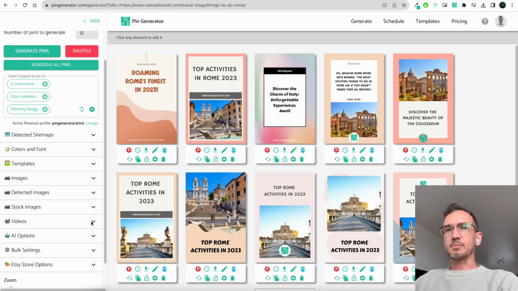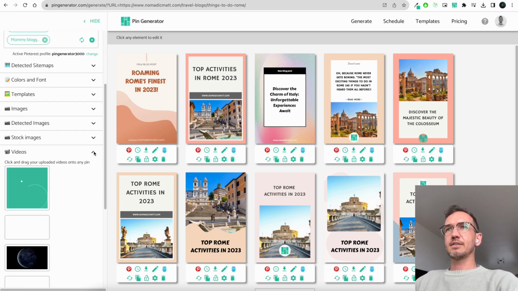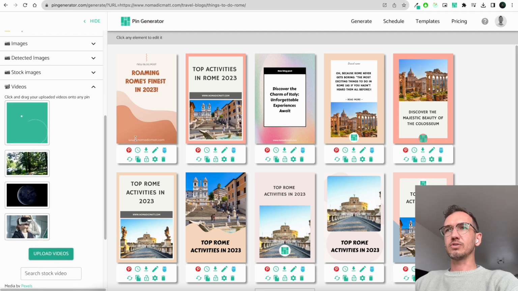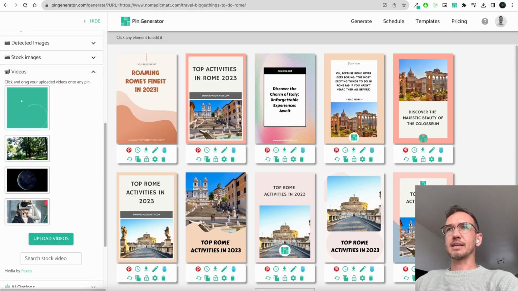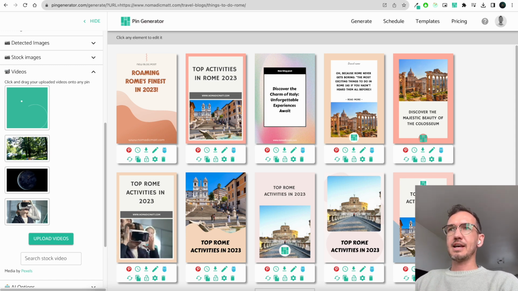And before I leave this page, let's quickly cover the video section. So in the video section here, you can upload your own videos to be used as Pinterest video pins, and you can upload them and simply drag and drop a video onto any pin, any image section in the pin, or any video section, and you'll have the video created for you there.